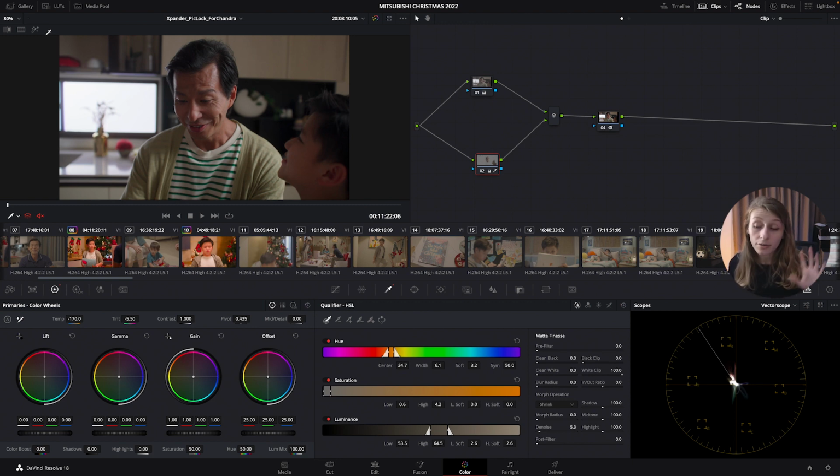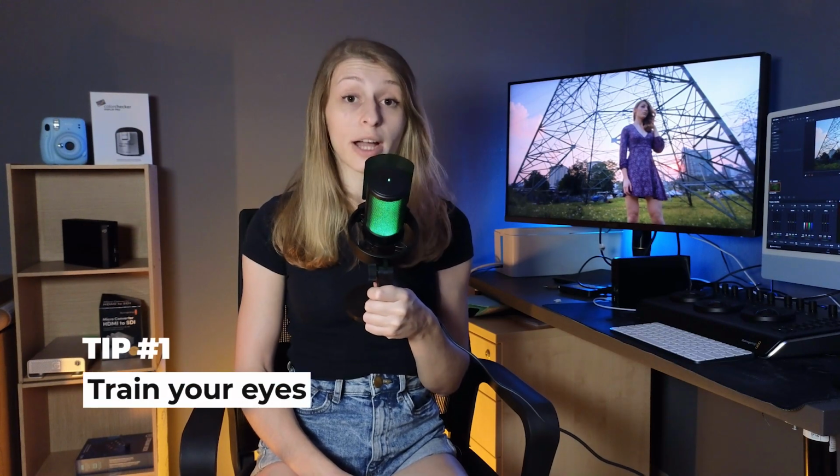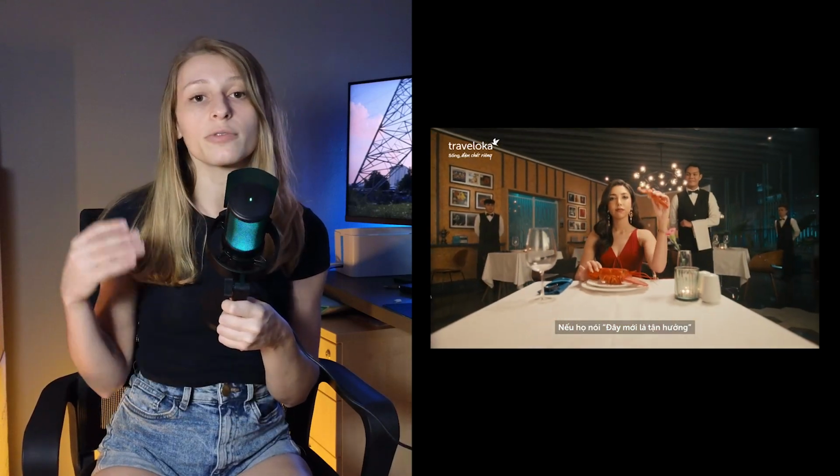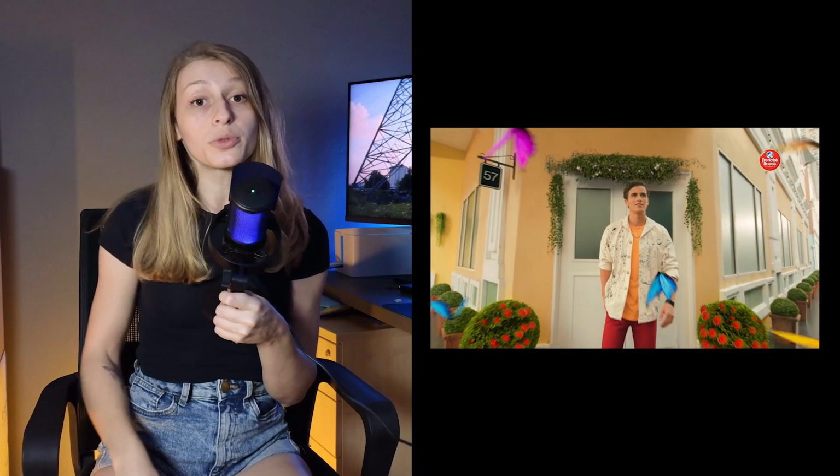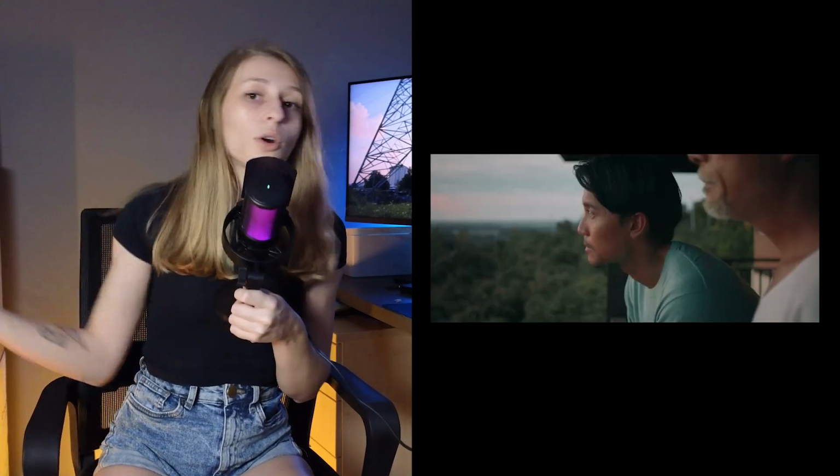So now we're going to switch to my first tip. First, train your eyes. Yes, I won't repeat this enough, but your eyes are the main tool for grading. To get the right skin, it is very important to be aware of real life. What would be the color of the skin indoor? Outdoor? During midday? During golden hour?